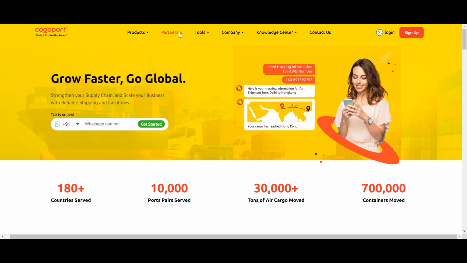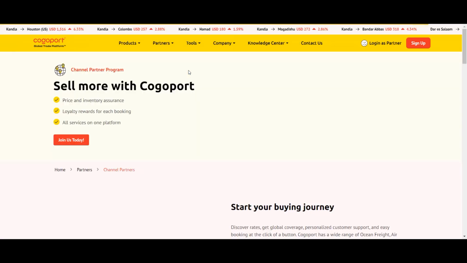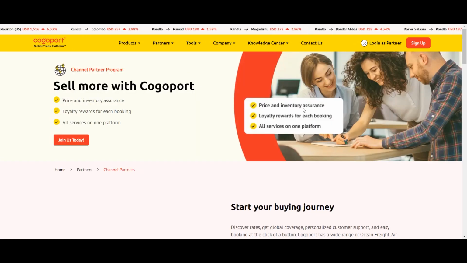Go to www.cogoport.com and on the top bar you can find Partners tab for our channel partners. Select Channel Partners from the options. Now you can click on Sign Up on top right corner to begin the sign up journey.